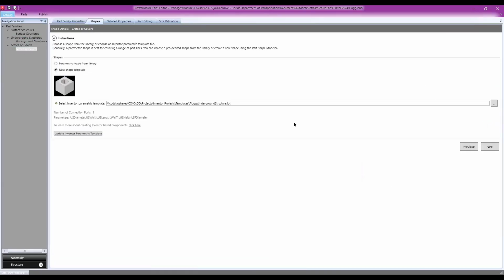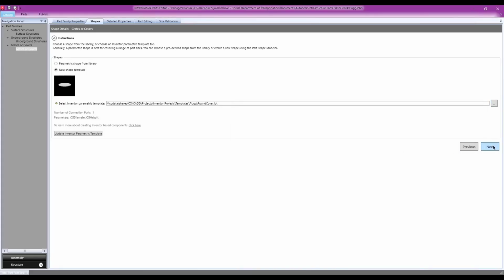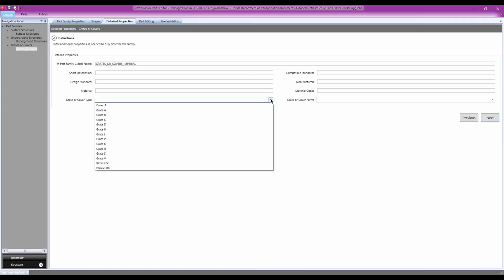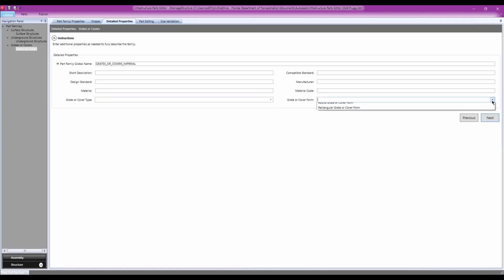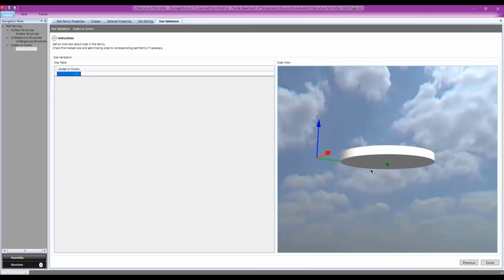And same steps with a grate. This one is a round grate cover. Add a row, and our diameter is 24 and our height is 2. And there's our cover.